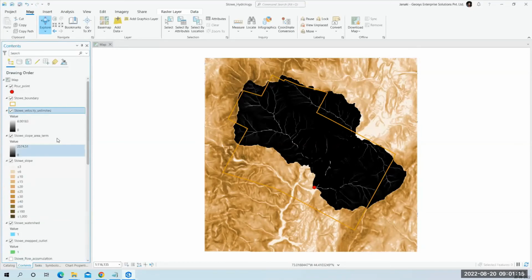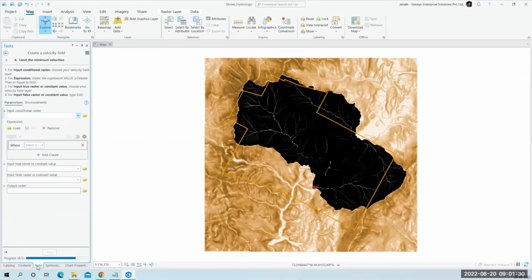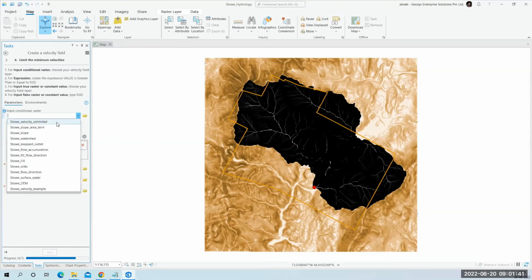So if you come back and see here, this is the minimum and maximum limit. As I can see, more of the area is here, so I can go ahead and give the minimum and maximum values within this range. It is up to you how you want to give. So I'm going to limit the velocities. For this input conditional raster, where do you want to limit? I want to limit the velocity, the lower limit and the higher limit.